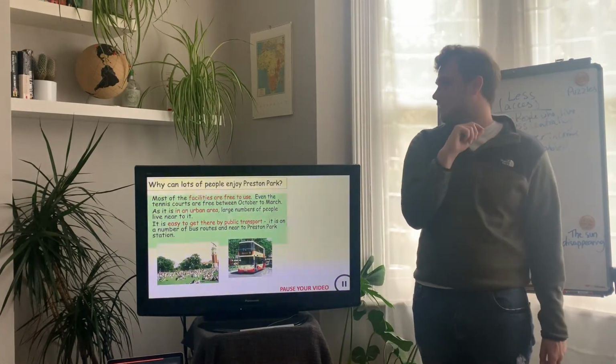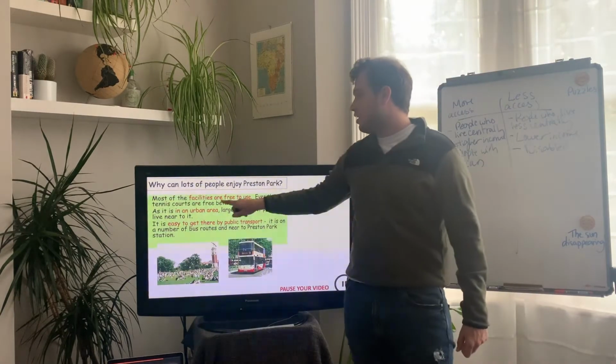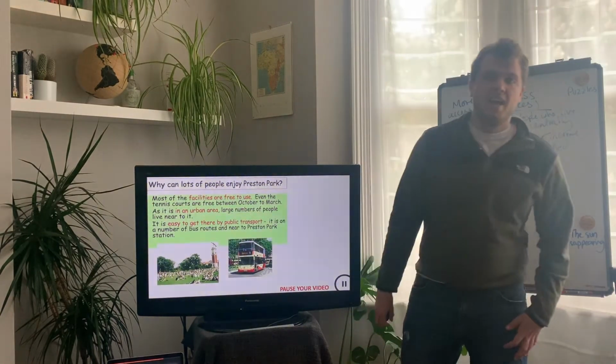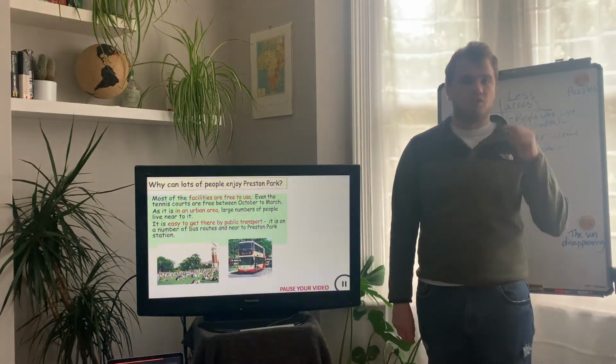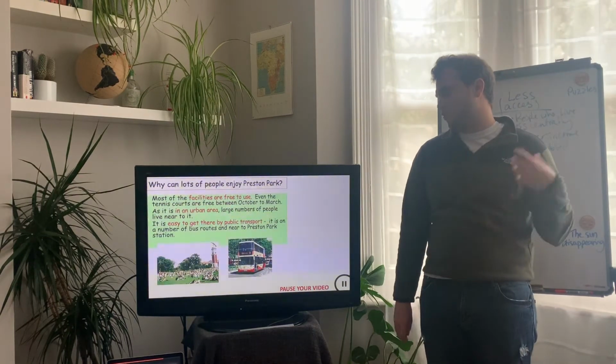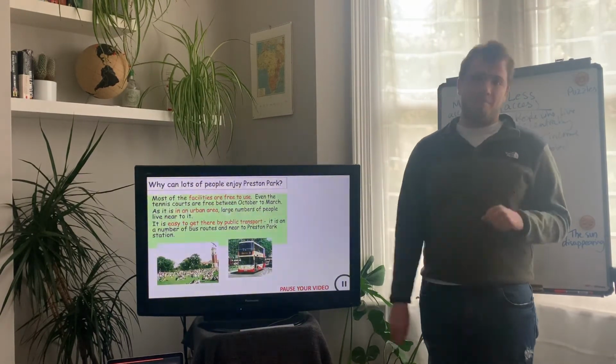So what I like to do in your books is do a little heading of Preston Park. Please write that out and underline it. And then I want you just to write these red bits here about what makes Preston Park accessible. So just write down these as 3 quick bullet points. What makes it accessible? The little red bits.